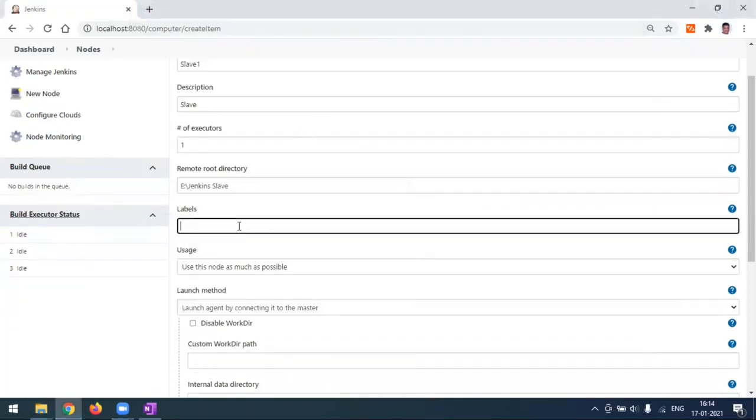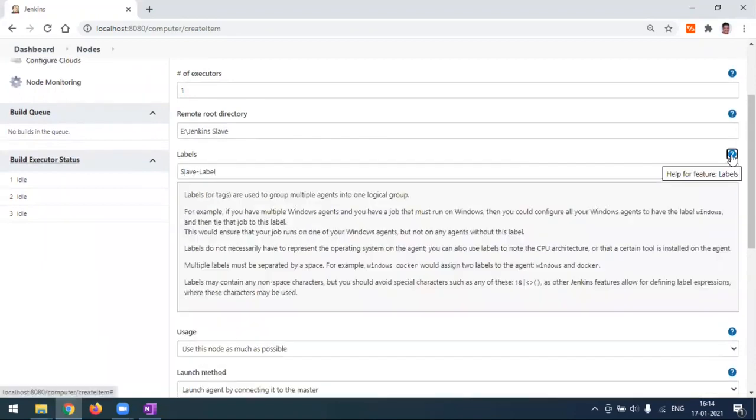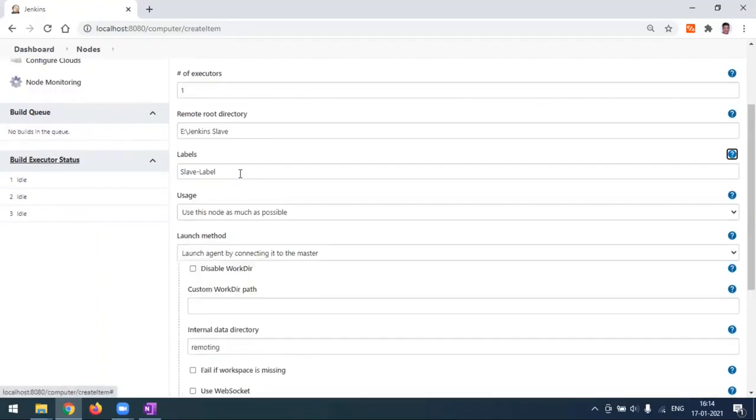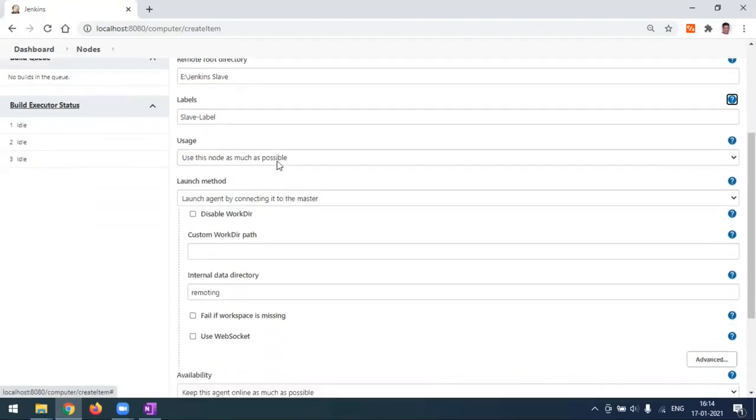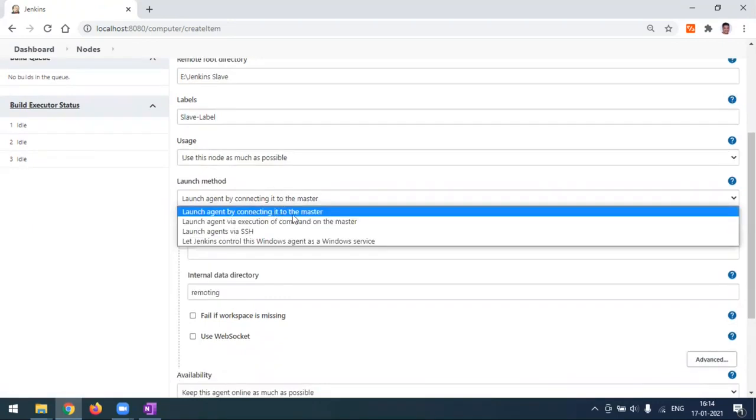Next, the label. I will go with slave as the label. The label is a must; you have to provide a label. Here you can see this is a label or tag used to group multiple agents into one logical group. I will tell you when we use this label. After this, you can leave the usage as much as possible, and this is launch agent by connecting to the master.